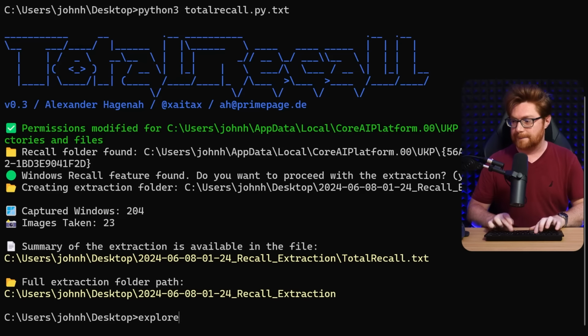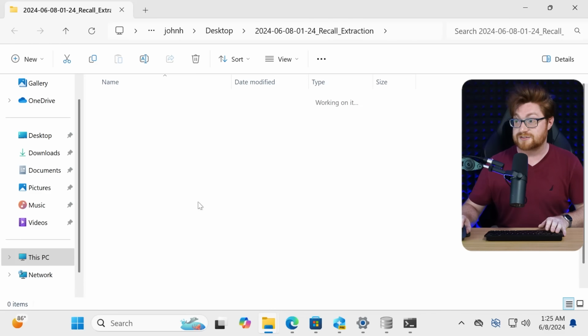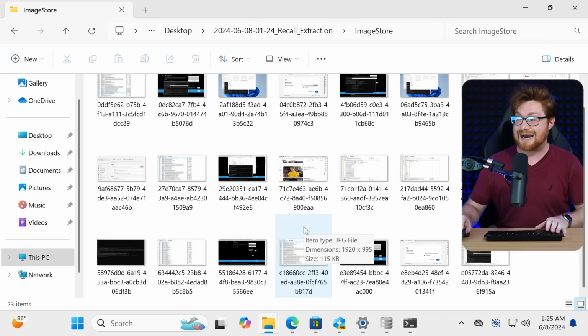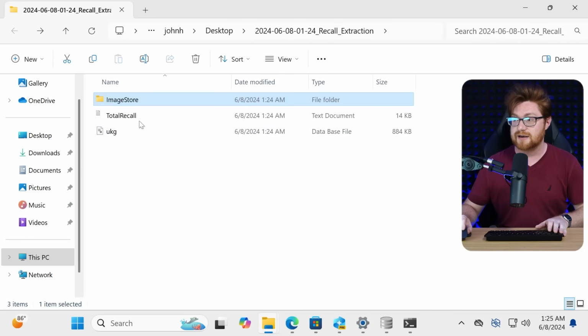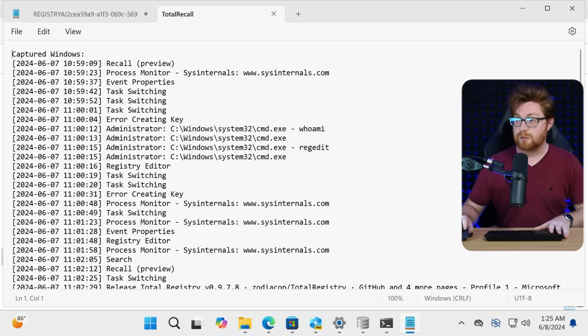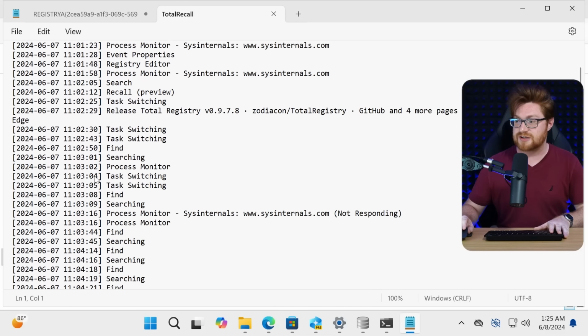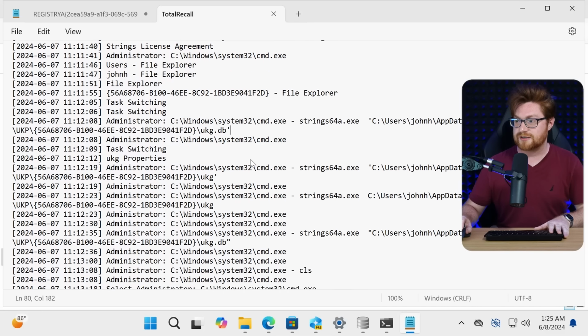Let me open that up in Explorer. Here we are in Everything. This gets the whole image store with everything added with a .jpeg file extension, so it's a little bit easier to parse. And then the total recall.txt explains everything that it saw with window titles, the timestamps, etc. And you can see even, again, the command prompt just from running strings when I was doing that earlier.